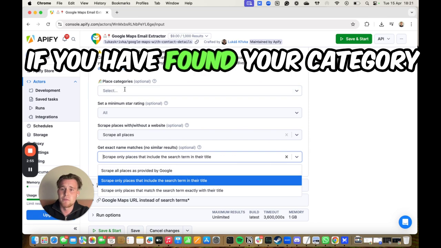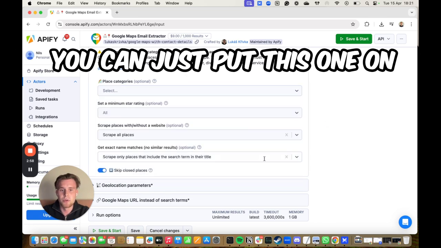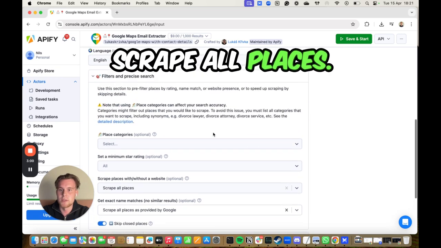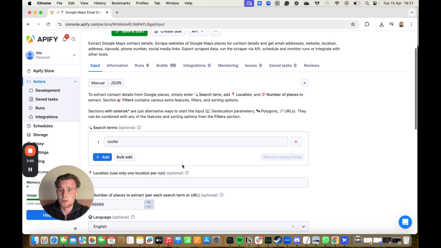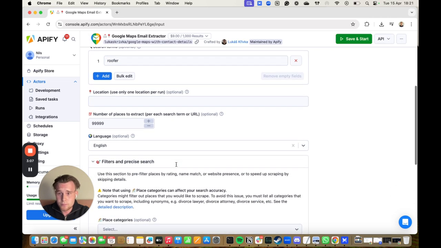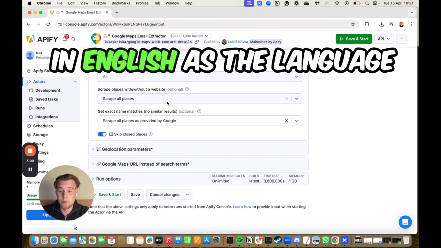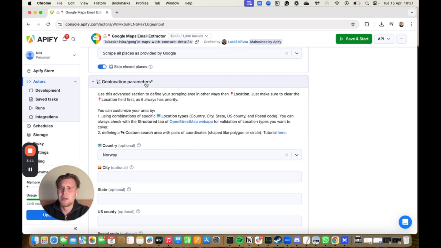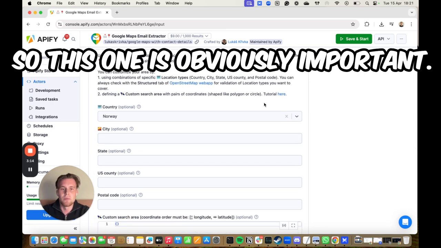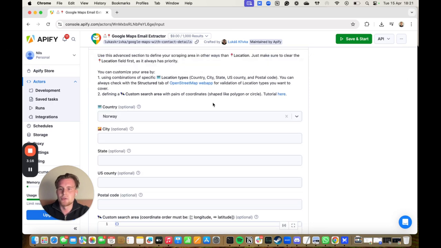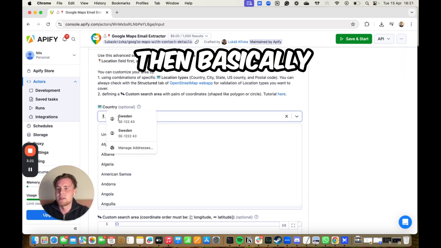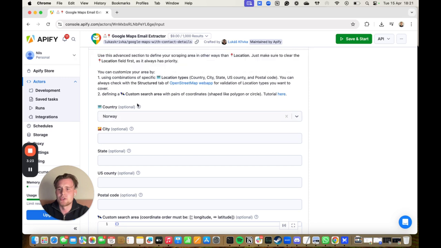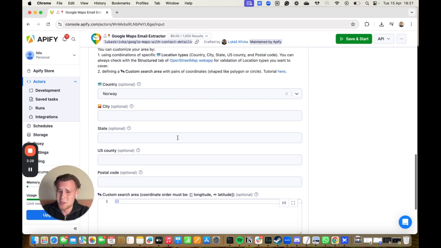But if you don't need that, if you have found your category, you can just put this one on scrape all places. So then you have a category, you have your precise search, and you don't need to choose this one, location. Just have English as the language, and then you go to geolocation parameters. So this one is obviously important. You just choose the country that you want to scrape on. You can also choose the city. So really, really simple. Then basically the extractor will just search for all the possible leads in this country or in the city.